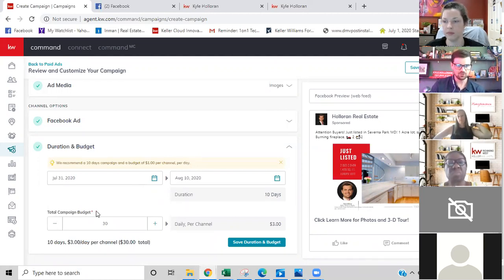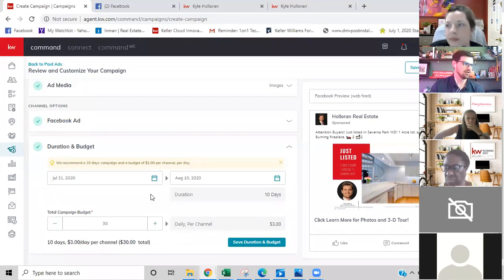And then this is my total budget. So how much am I going to pay for the ad? I did 30 bucks. So that's saying, okay, we're going to spend $3 a day on the ad. And as soon as people click on the ad or $3 is spent, it turns off and then it turns back on the next day. Right? And I can save that budget there.